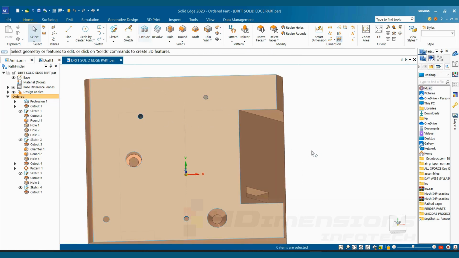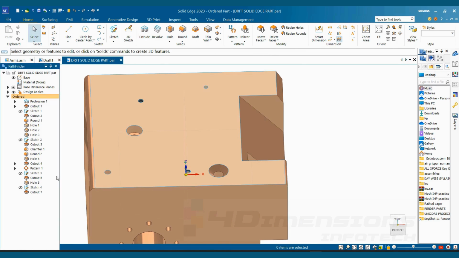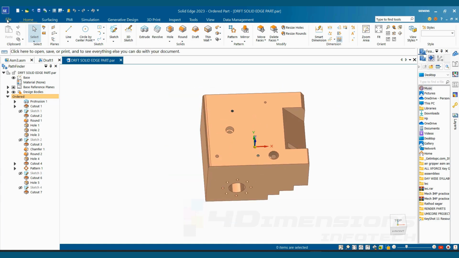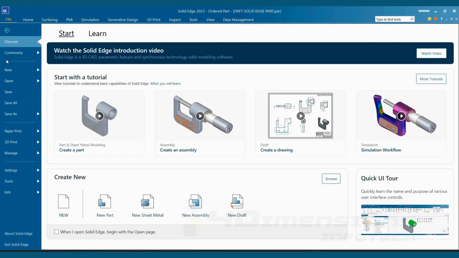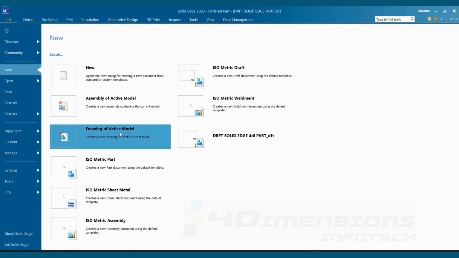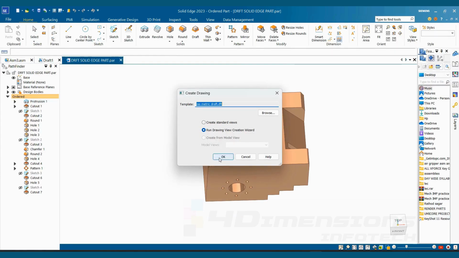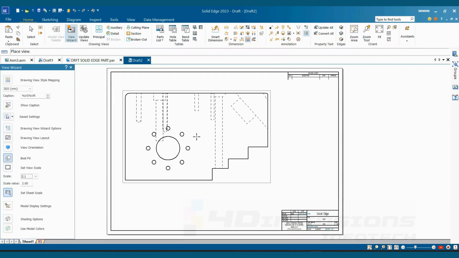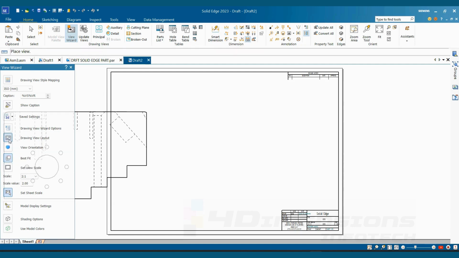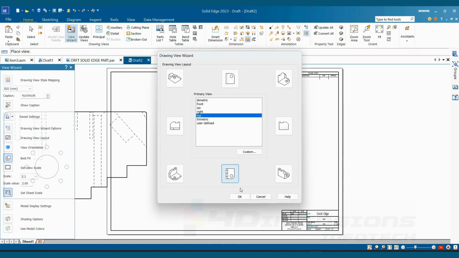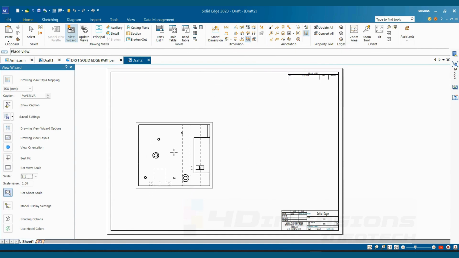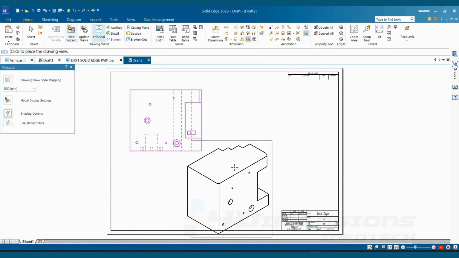Say finish and cancel. Hide the sketch, save it. Now we are going to take this part for drafting. So for that, say new, drawing of active model. Say OK. And we are just going to see the table. So for that, I'm just going to take the primary view as top view only. We are not going to call all the types of views. We'll scale it as 1:1 and keep it here.